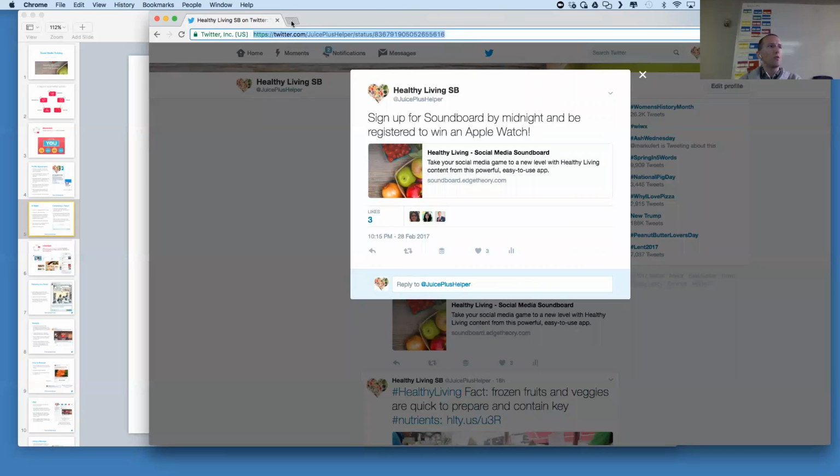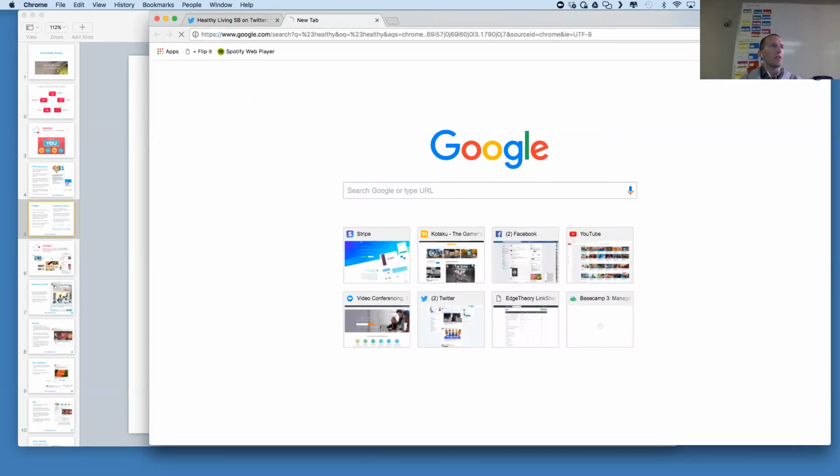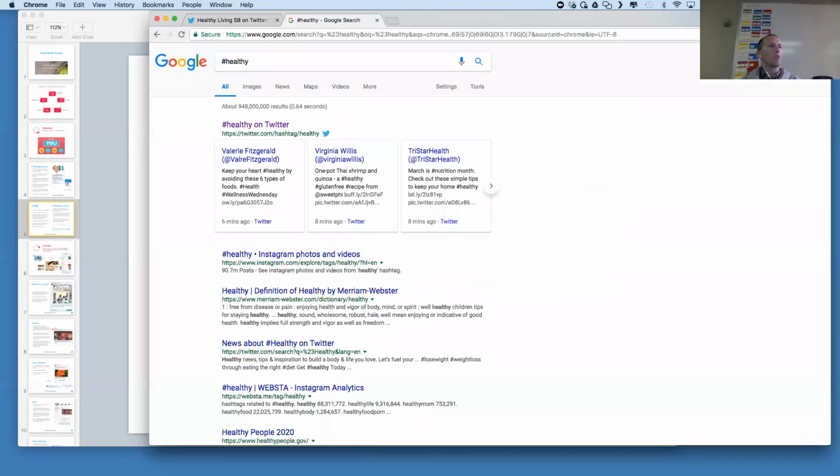All right, so if you do this, let's just go to Google and search #healthy. What is the first thing that comes up? Tweets. So when you create a Google search, yes, Google goes out and finds the lists of websites, but it also scrapes all of Twitter. Google and Twitter have this kind of back-end marriage where all of Twitter is open to Google now.